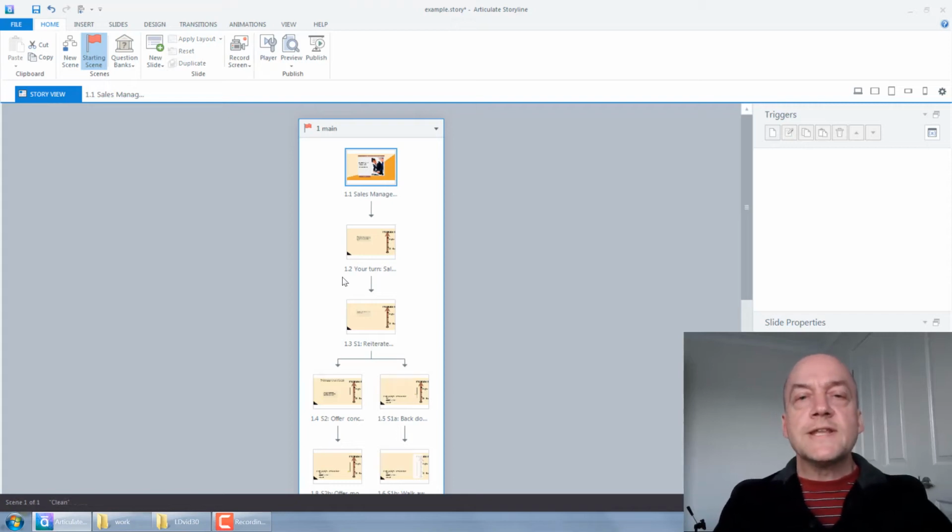Hi there, it's day 26, and today I just wanted to talk a bit about the backup procedure that I use, particularly with Storyline, but with other large files too, really.